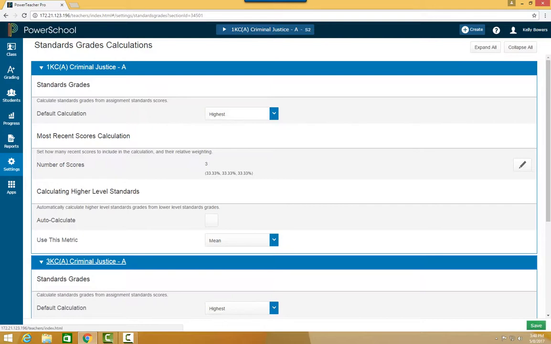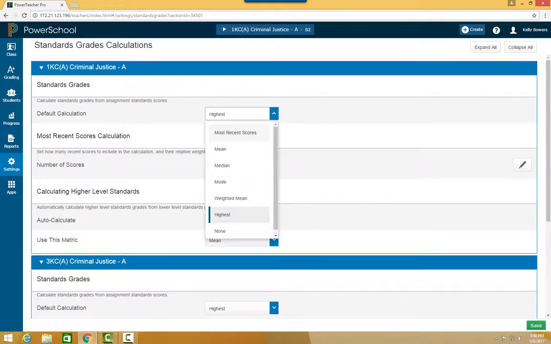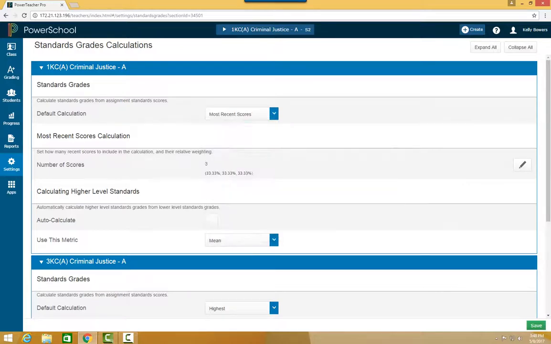So right now, as a default, this is set up to just calculate the highest standard score on a particular standard. So if a student scored a 4, 2, 3, the final standards grade is going to be that 4 because it's the highest. So if you click on this default calculation, you see you can do most recent scores, mean, median, mode, weighted mean, highest, or no calculation. So let's look at the most recent scores.